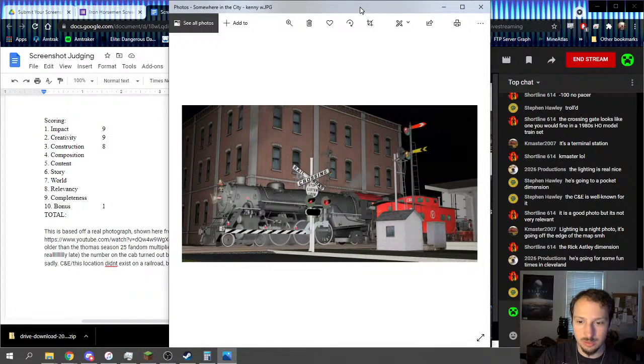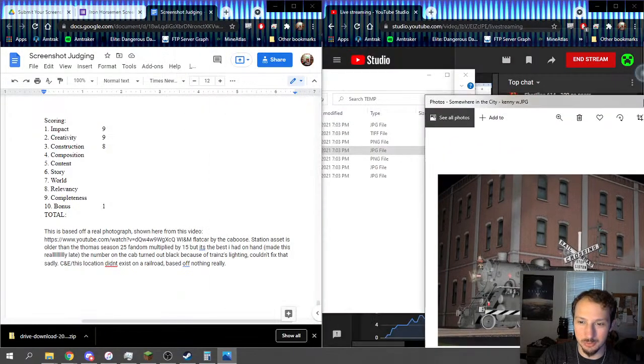Where? It's going for some fun times in Cleveland. Lighting's a night photo. It's going off of the edge of the map. SMH. He's going to a pocket dimension. It's seen. He's very well known for it. Yeah.